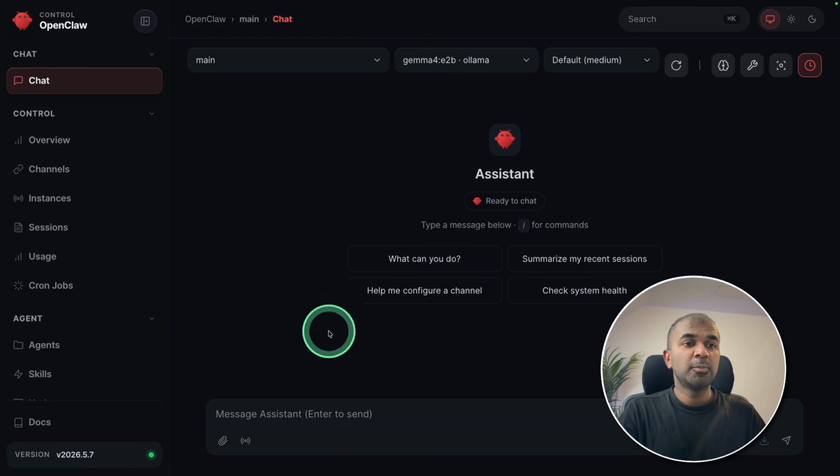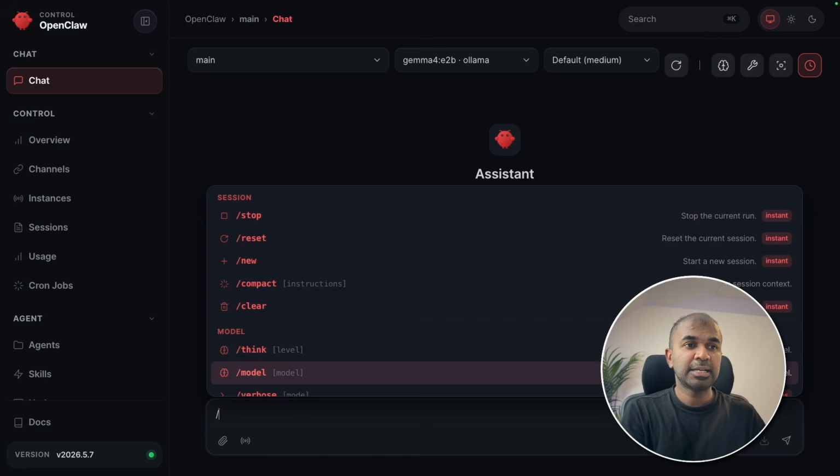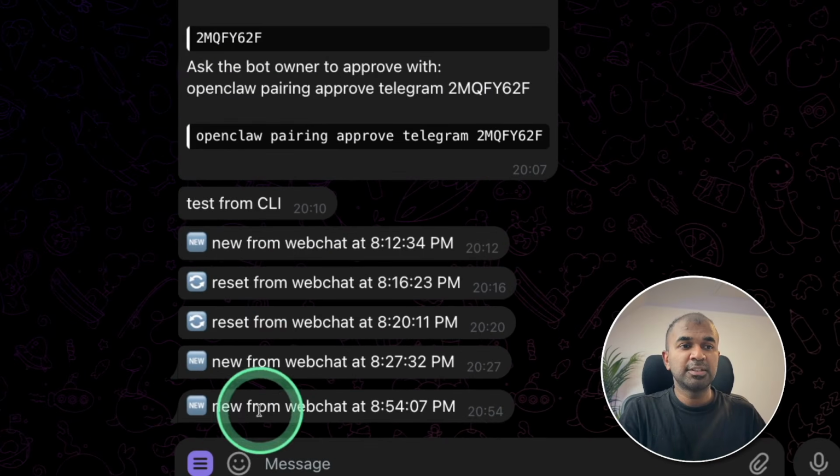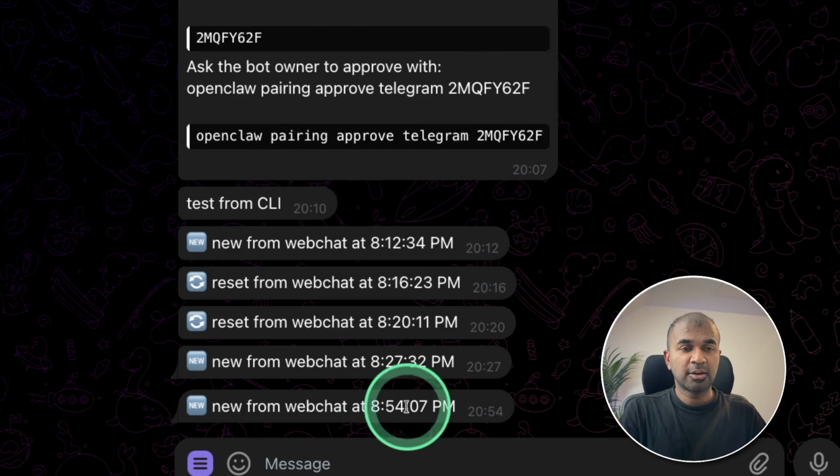So now I'm in OpenClaw. I'm going to just type /new and then click enter. Now you can see, just now I received this new from web chat at the current time in my Telegram account. As simple as that.